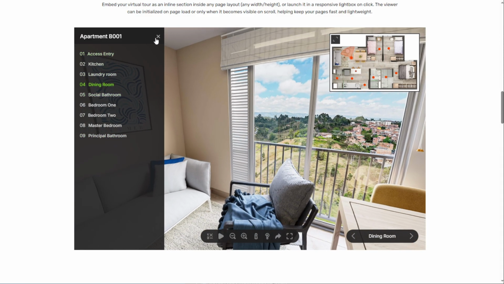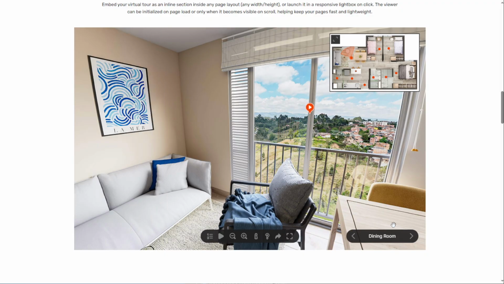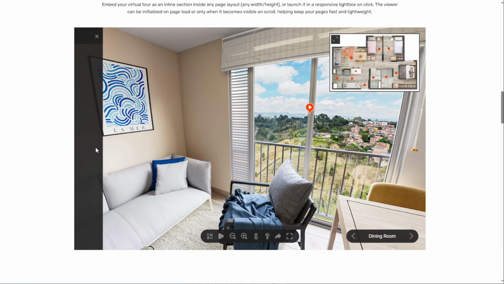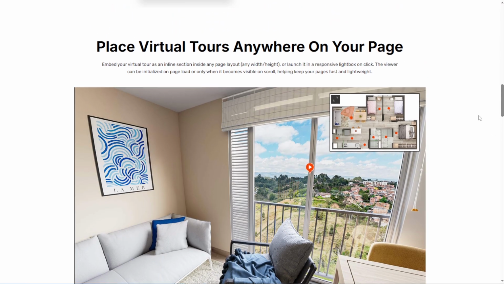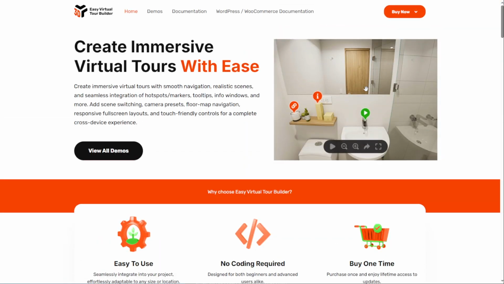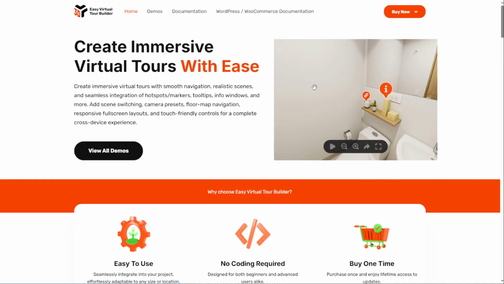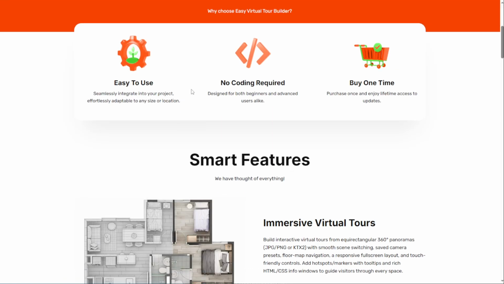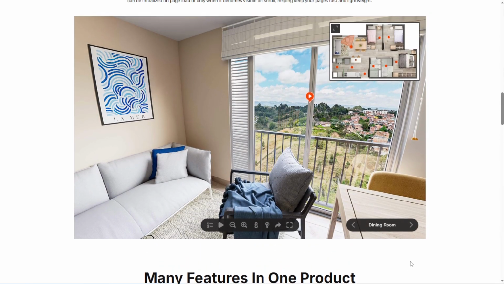All of these parts are optional, so you can remove this completely, or this can also be removed completely. As you can see here, for example, there is just one scene, nothing else. So let's get back here.